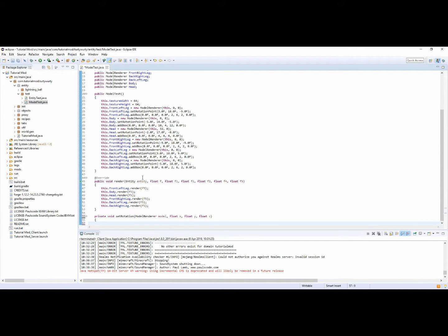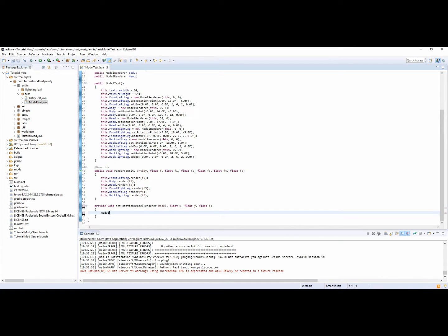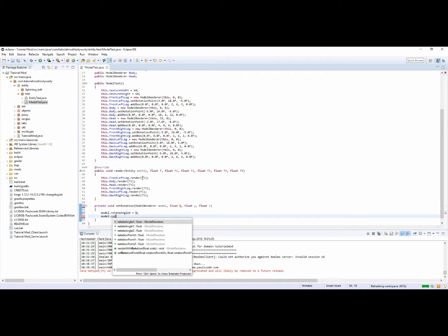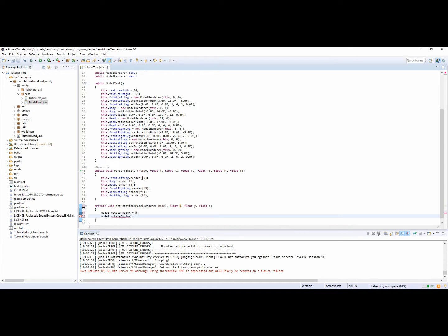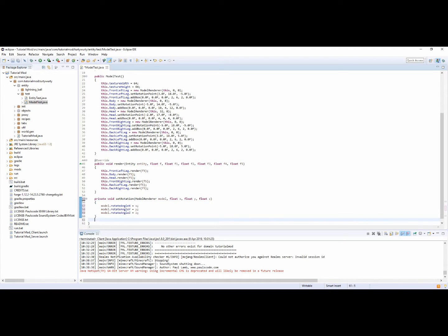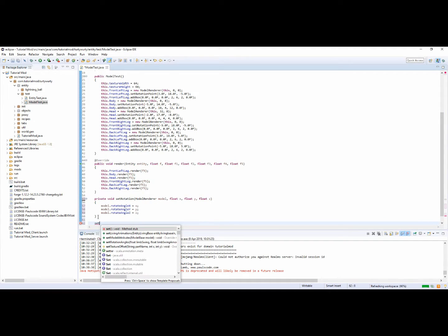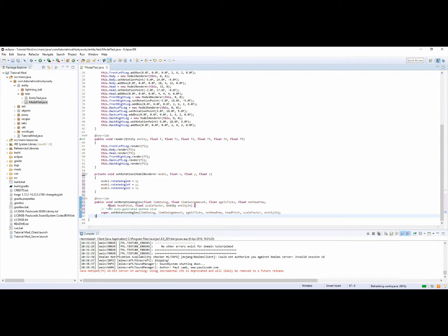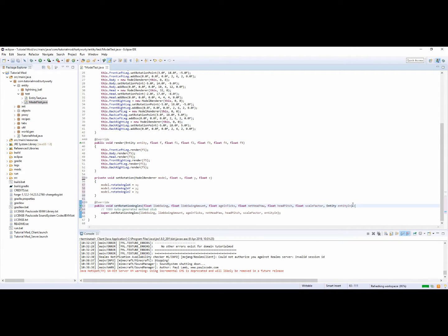Bring this down. In here you need to put model dot rotation angle x is equal x, model dot rotation angle y is equal y, model dot rotation angle z is equal z. Next we need to create a new method called set rotation angles, just like that. Pop that up, bring this down, get rid of that.